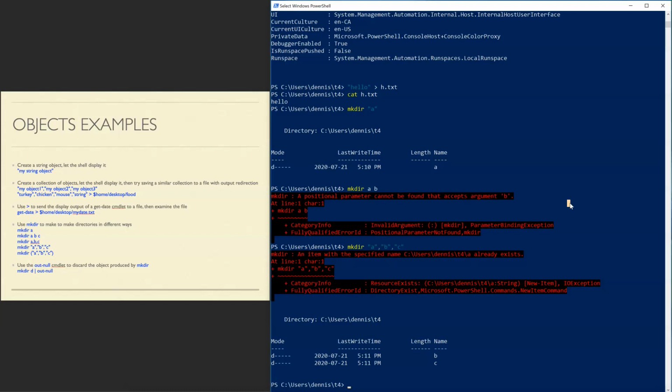Of course, the last thing on the example slide was an example of the out null command, which we've already seen. Hopefully this helps everybody understand that we can create objects on the command line. We can create collections of objects on the command line. And we can use those objects as data for commands, or we can use them to create objects to work with and do things with.